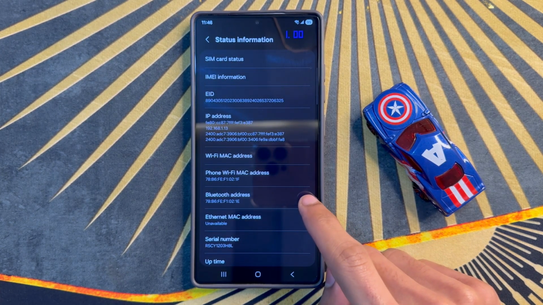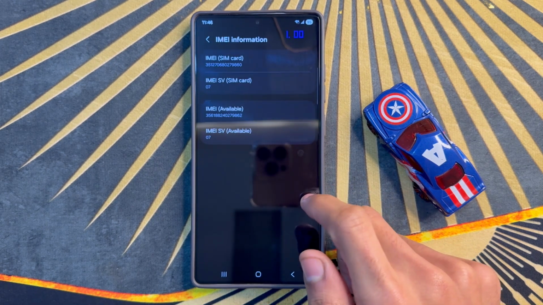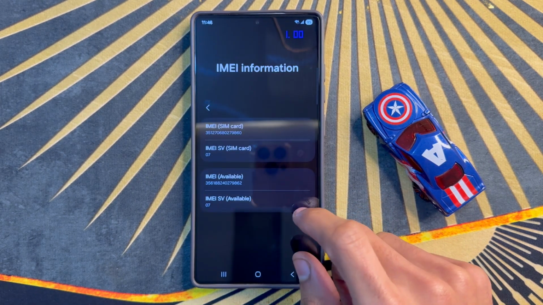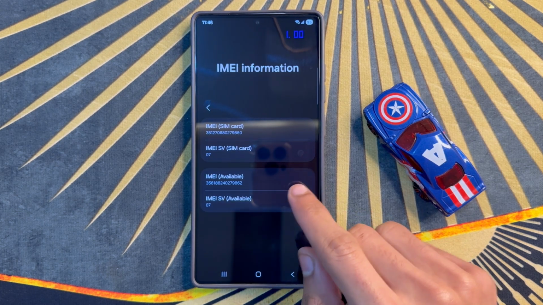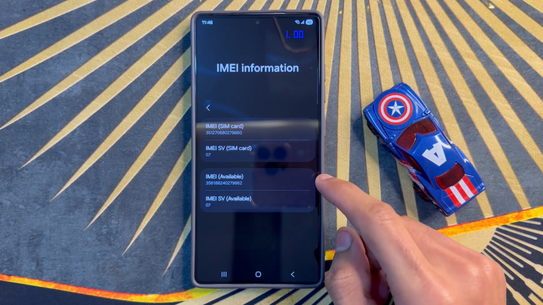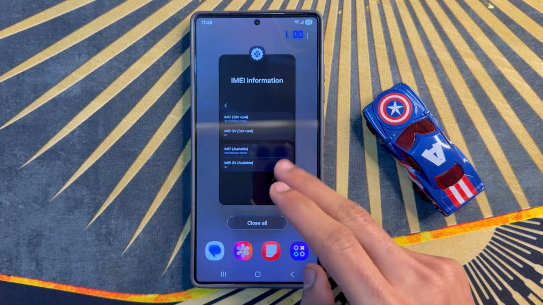Now here, click on IMEI information. After you click on IMEI information, if you want to find the IMEI number in seconds, you will see the IMEI number is here. So after watching, go back to the home screen, refresh the phone.